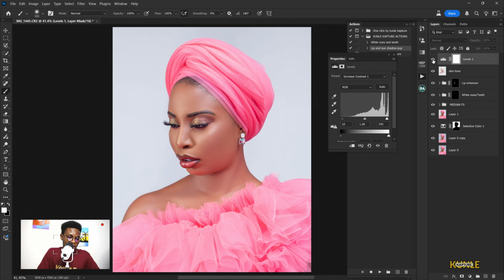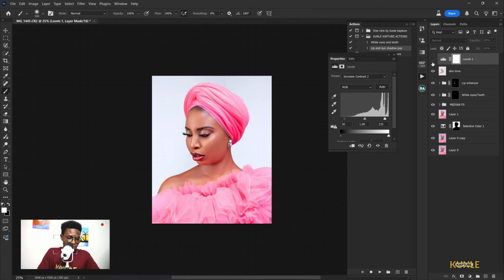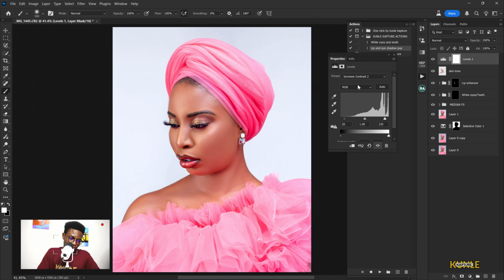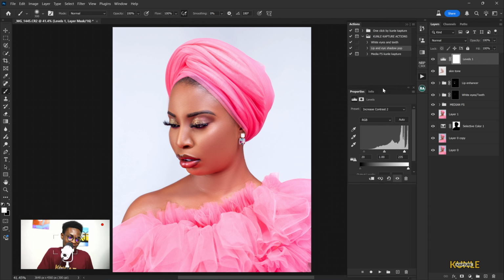Here's the before and here's the after. All right, now we can increase the contrast more. Let's do 2. Here is the before and here is the after. I think I like this. All right, now it's colorful, it's bright, it's sharp, it's everything we wanted.